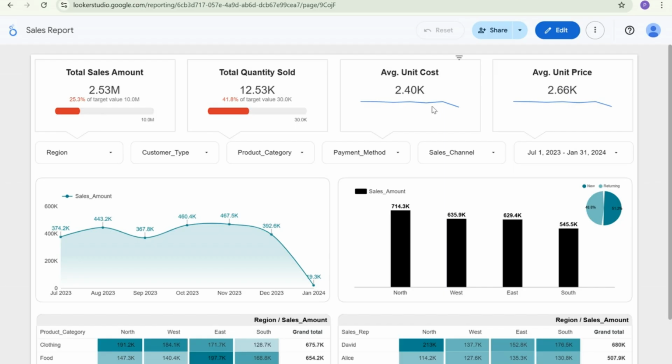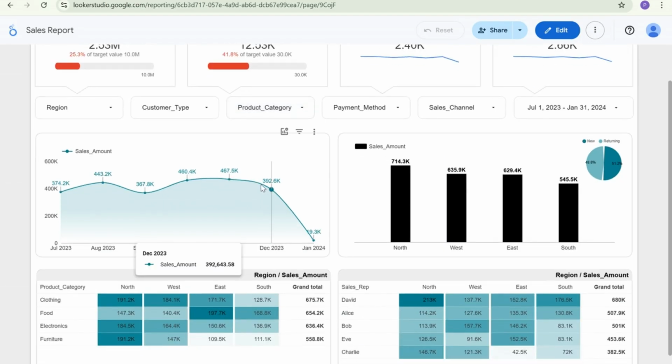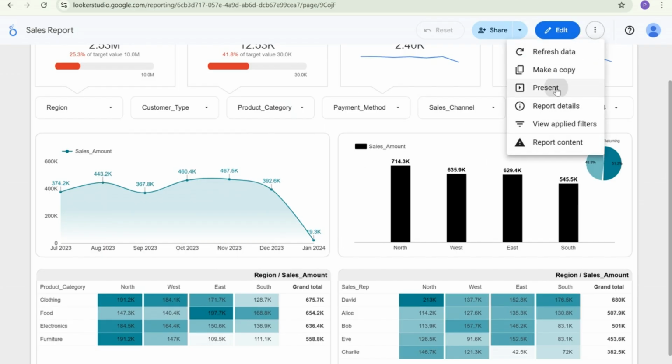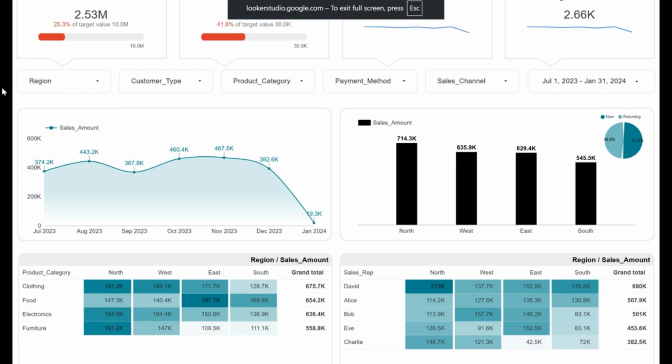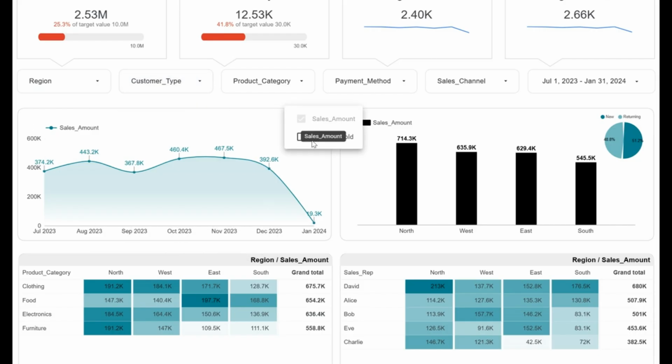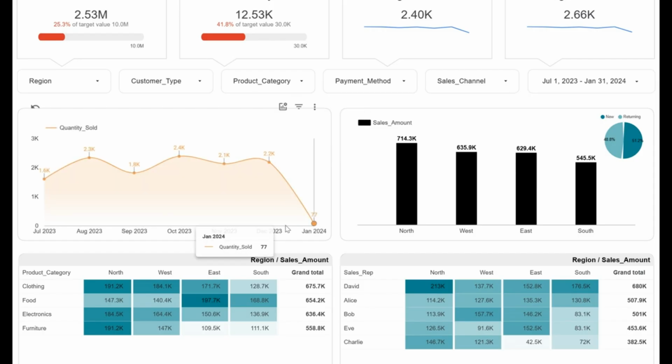It's quite simple. We can change the color of these lines. We can do a lot of different things. But this is pretty much a simple dashboard. And let's look at it in the present mode. Small and simple but useful dashboard. So we can change the metrics from here. It will showcase the quantity sold. Same thing, we can do it here also, quantity sold.